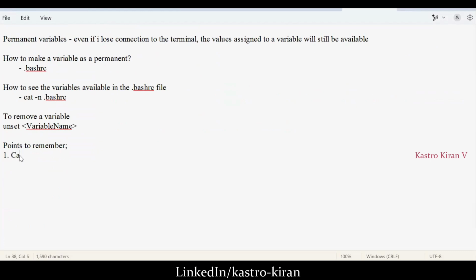variables cannot start with a digit. Let's say, for example, 123Castro. I cannot give it in this way. It is not possible. Or some number like 6176, and then Kiran. No, variables cannot start with digits, either single digit or double digit. It should not start with digits, firstly.